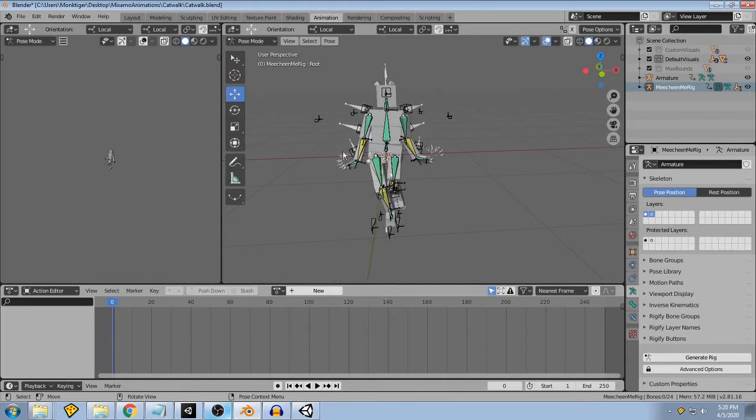Now we want to do, this part gets a little bit iffy, it might be a little buggy, I'm not sure. But just what seems to work for me is I click the bone, I click away, I click the bone again, then I click A to select everything.